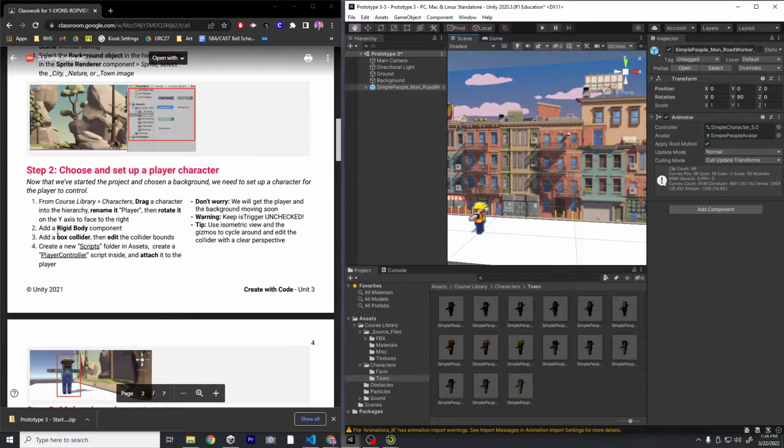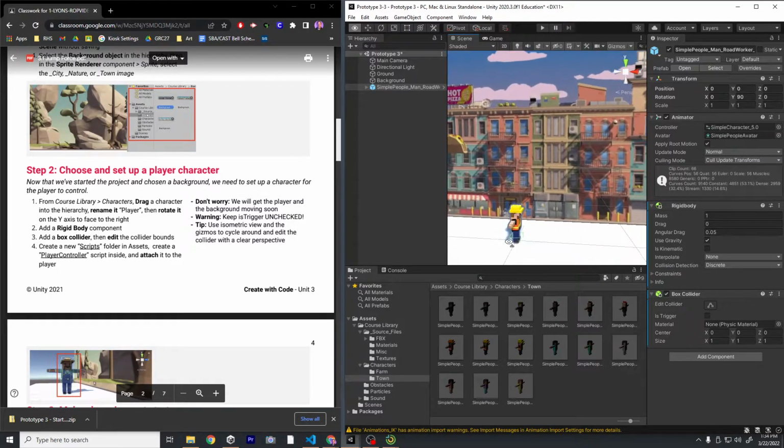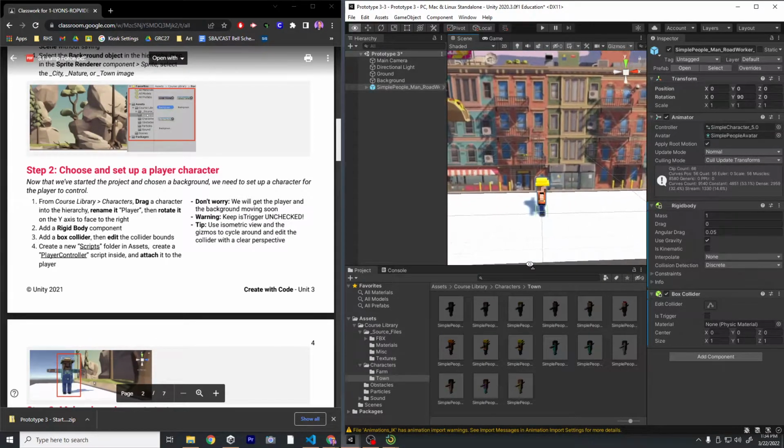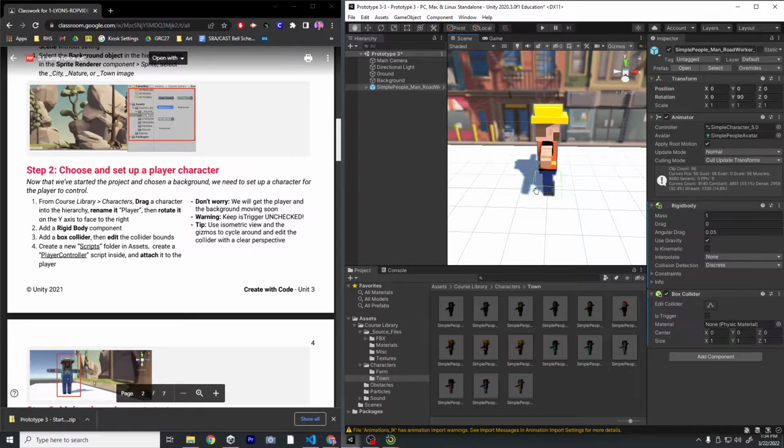Okay, and then he needs the rigid body component. And he needs the box collider. Cool, got those two. The last thing we're going to do on the box collider is make a little adjustment here. We're going to get zoomed in on him. So you can see this little green box around here. We're going to move that green box up 1.5. So it's in the middle of his body.